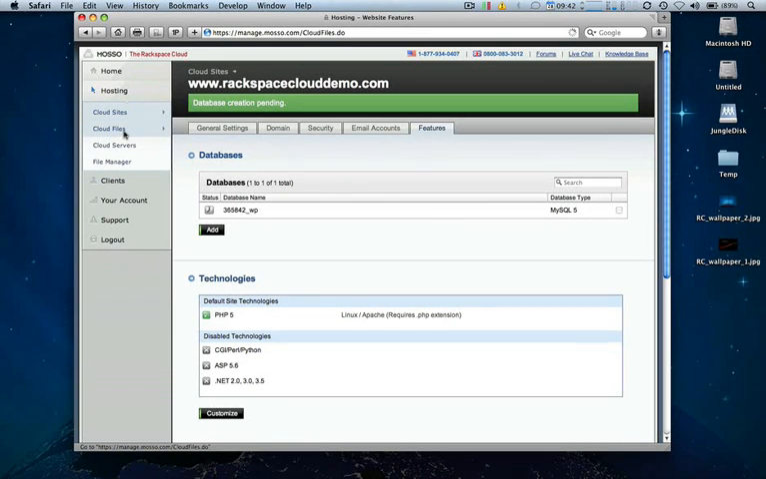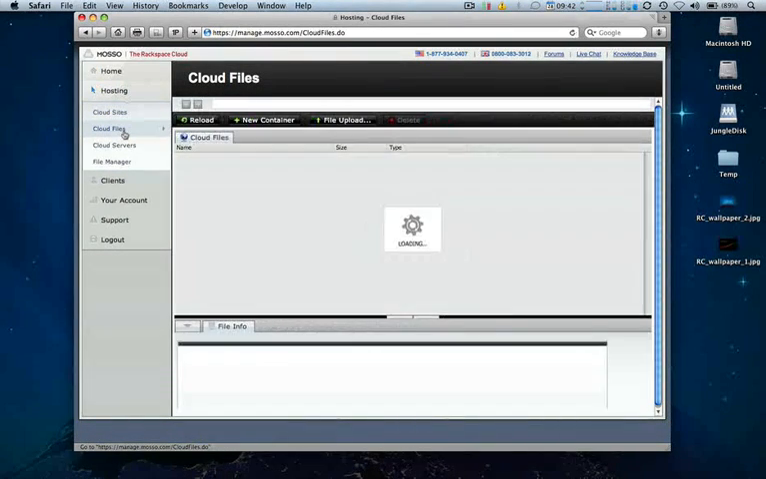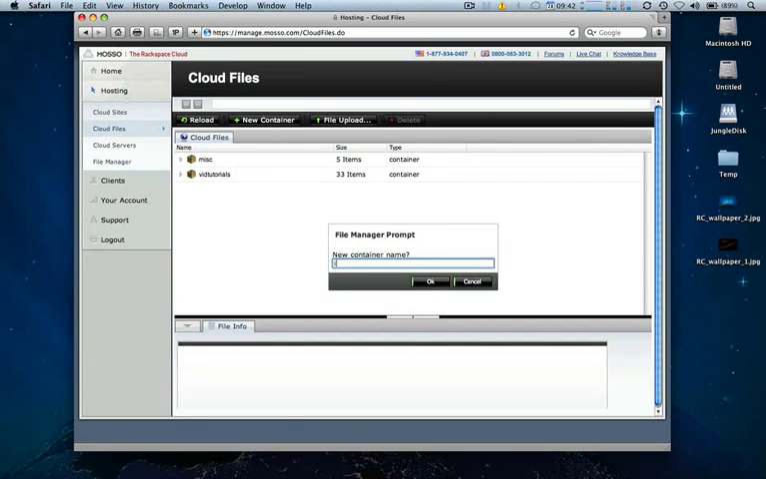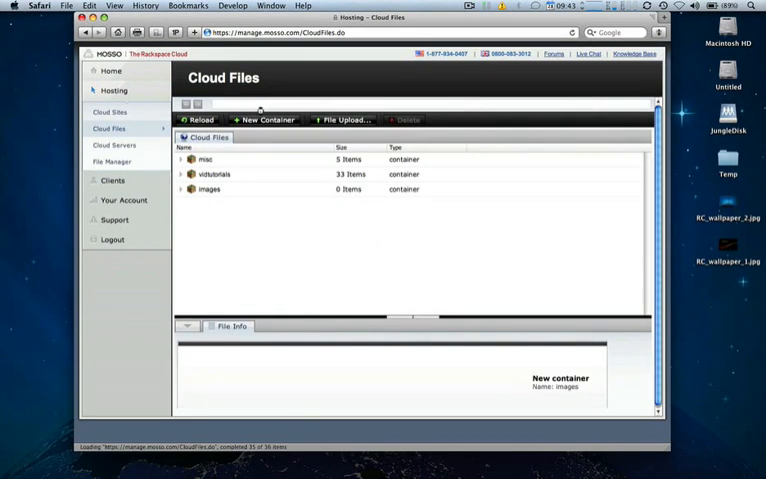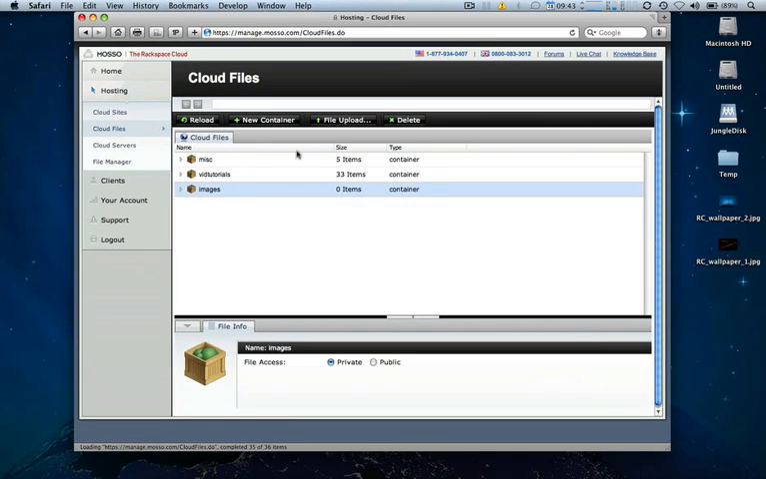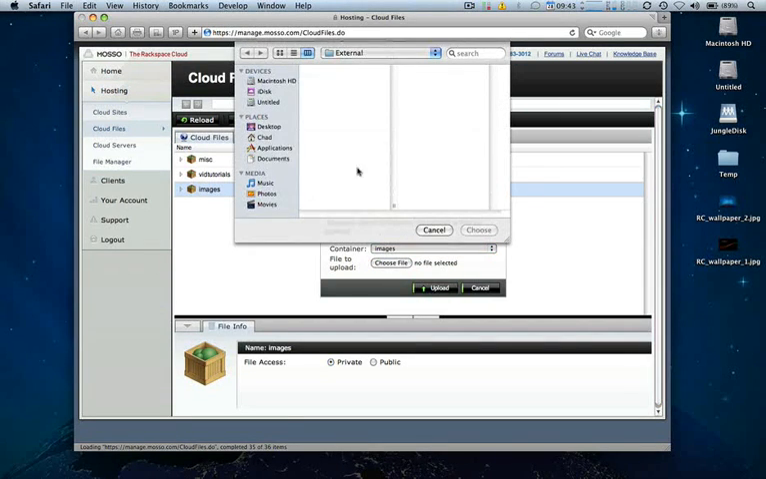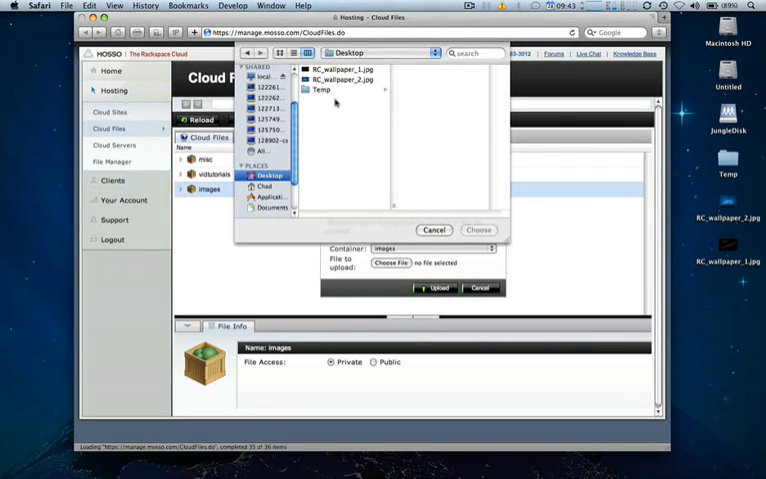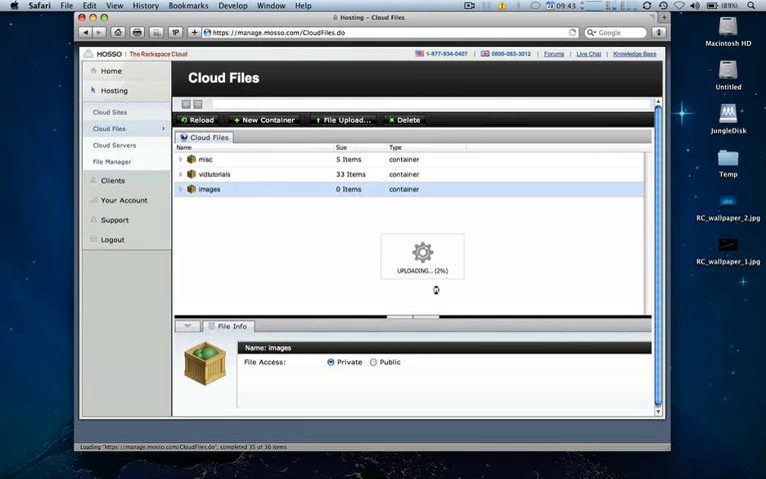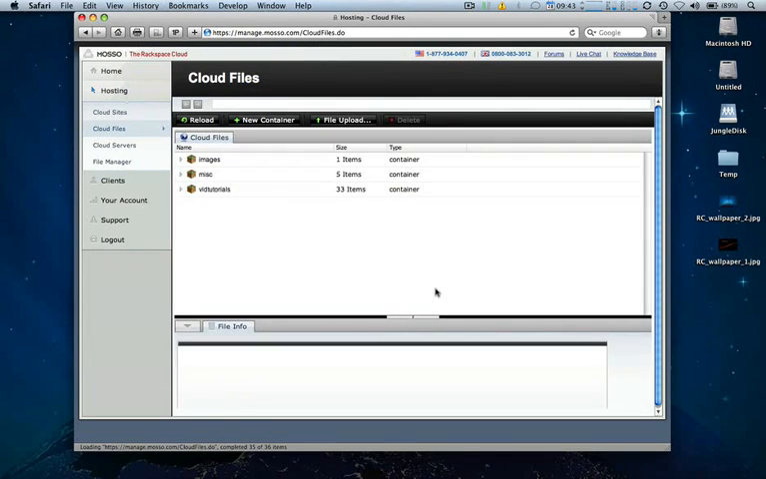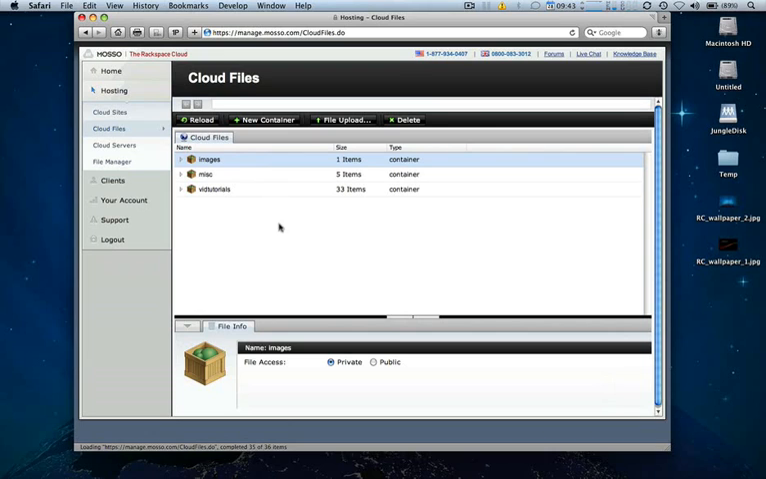Next is Cloud Files. Let's say, for example, we were hosting our WordPress site on Cloud Sites, as you just saw me demonstrate for you, but we wanted to host all of our static images and video on the Cloud Files platform. All we have to do is pop into the file manager inside our control panel, create a new container for the data that we want to upload. Let's go ahead and call it images. And then we click File Upload, choose the container we want to upload our images to, and go ahead and grab those images. In no time you have that data uploaded to your Cloud Files container.